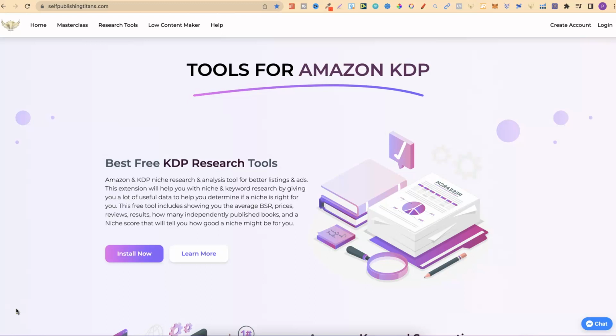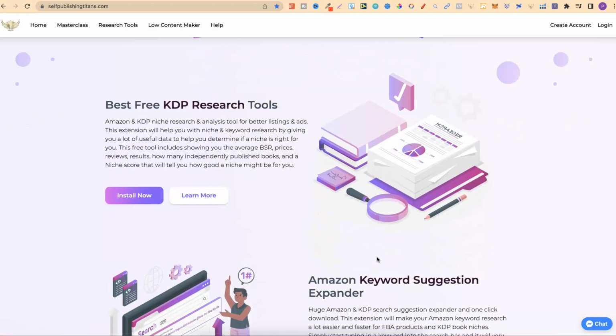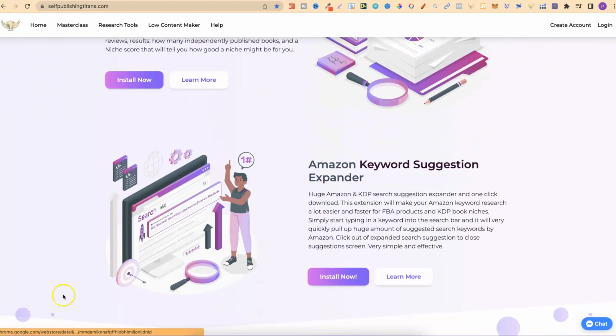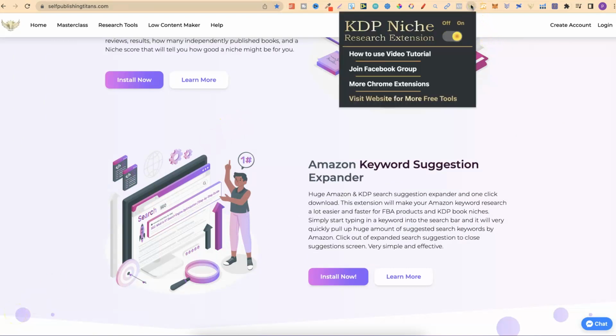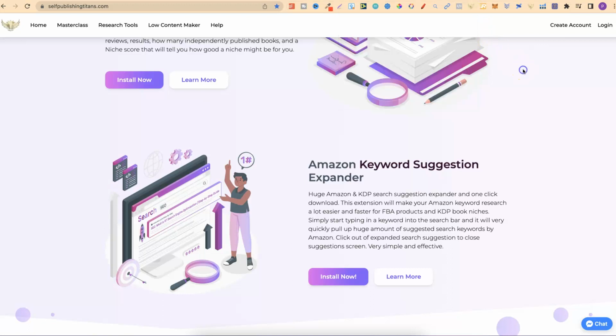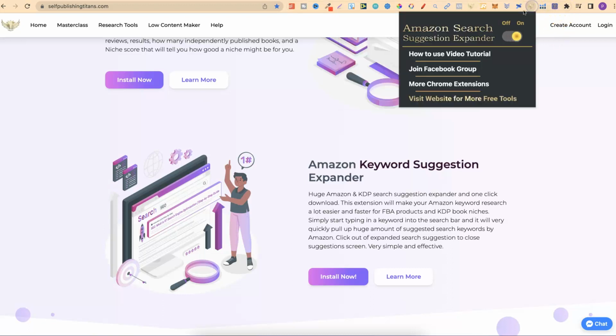First one being Self-Publishing Titan's free Chrome extensions, and you can get them by going to selfpublishingtitans.com. Once you're on here, you want this extension installed just here, and then you want the other one, which is just here as well. Now, once you have these installed, make sure that they're turned on. So if we click on the extension up here, yes, that one's turned on. Make sure the other one is as well.